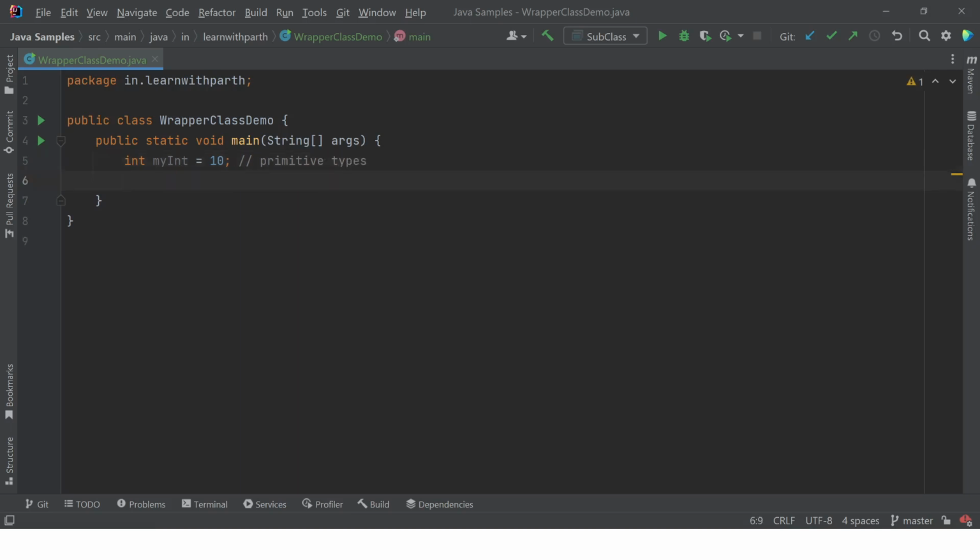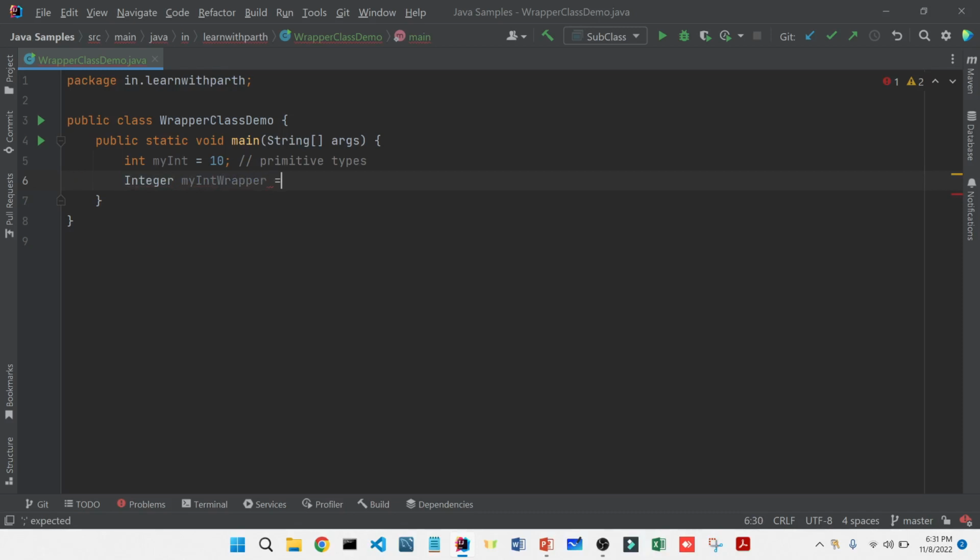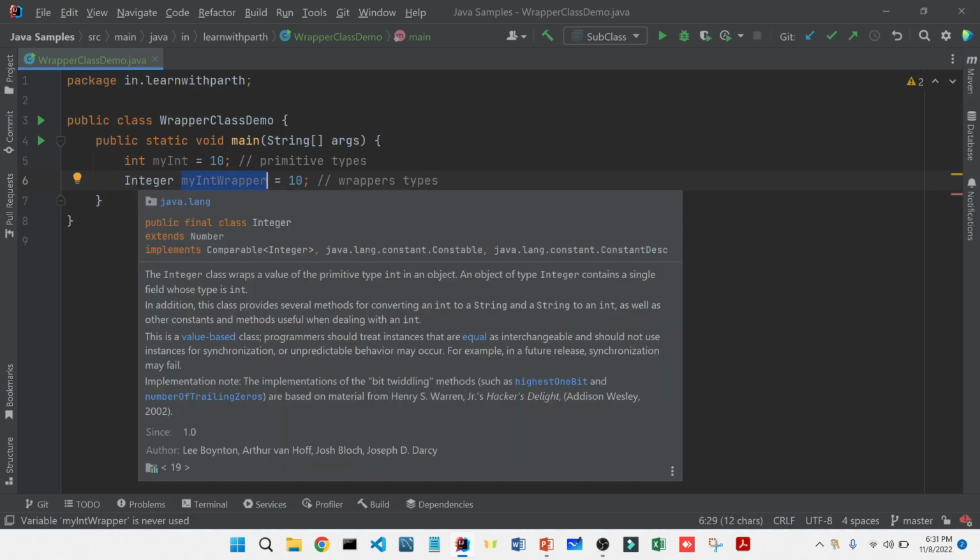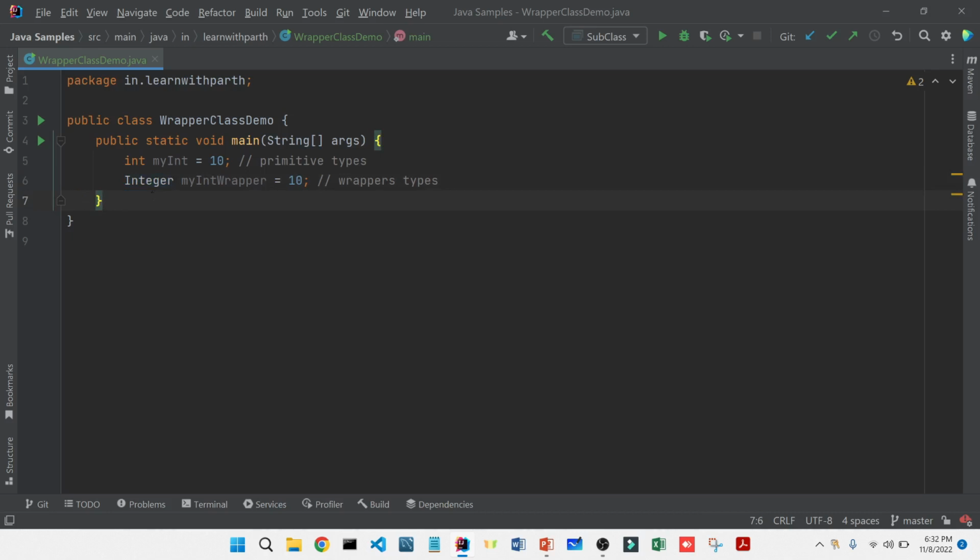Other than that, we can have a wrapper class, and a wrapper class can be declared like this: Integer myIntWrapper. This is an example of a wrapper class. So here you can see these are wrapper types, and the advantage is that I can use whatever functions are applied to this Integer. This is nothing but a Java class, right? So whatever functions are available to this class, those functions are applicable to this value. So there is a difference between the primitive types and the wrapper type.